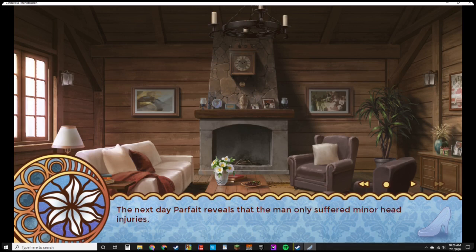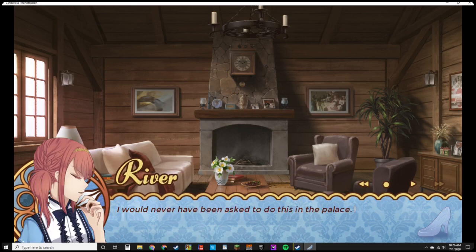The next day, Parfait reveals that the man only suffered minor head injuries. She says that she expects him to wake soon. I look at the tray of food in my hands. Annis has asked me to bring it up to the stranger's room while she finishes the rest of her cooking. I would never have been asked to do this in the palace.